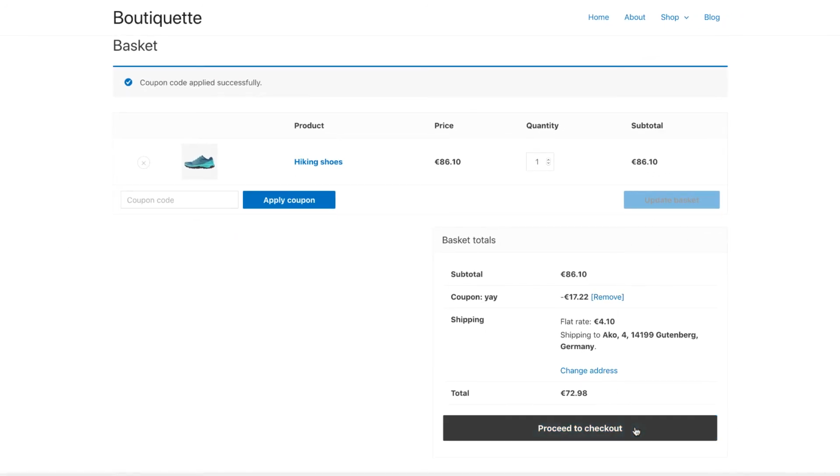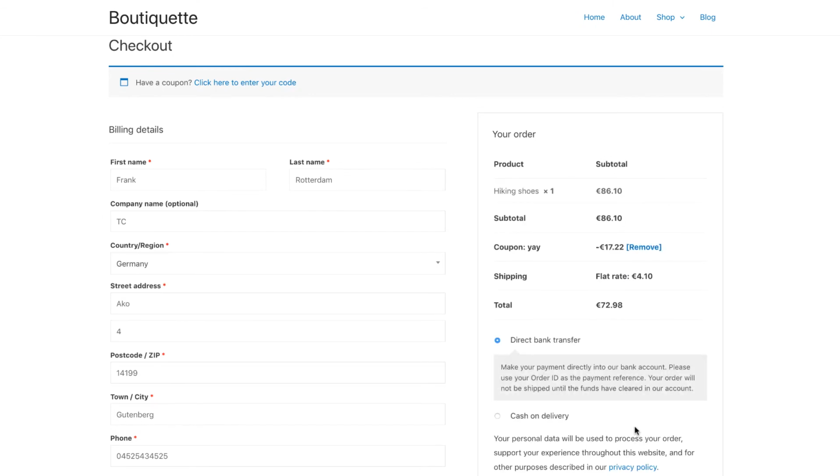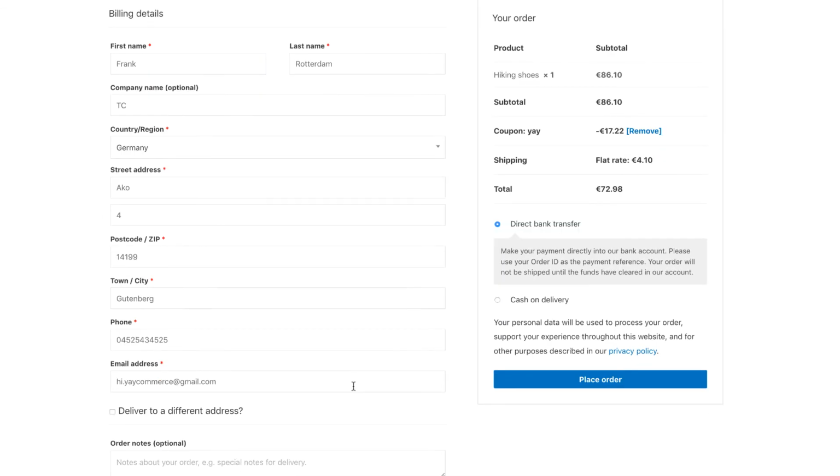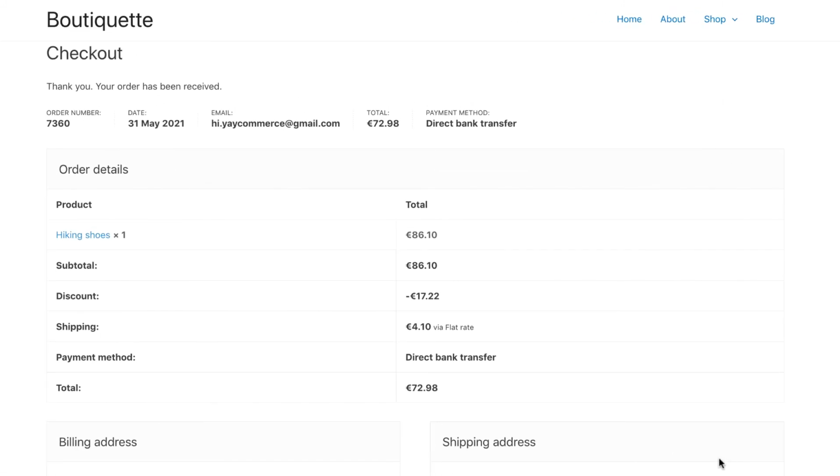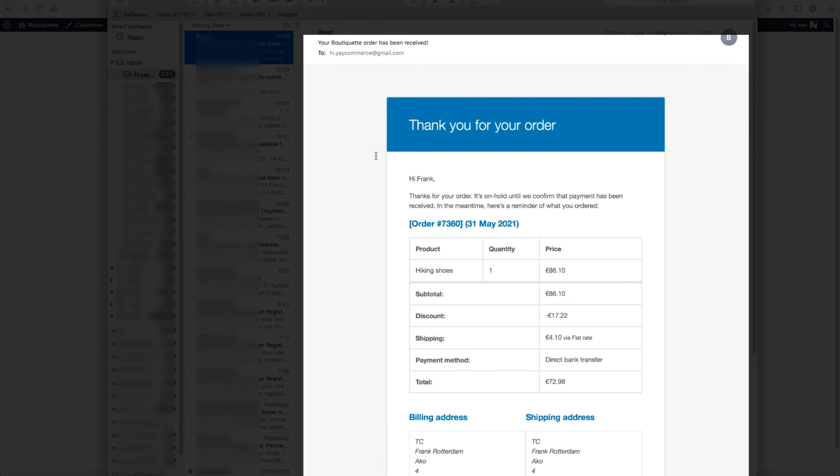YayCurrency plugin also properly converts the shipping cost, coupon amount, etc. So your customers will see the exact total of the price on the thank you page and in the transactional emails.